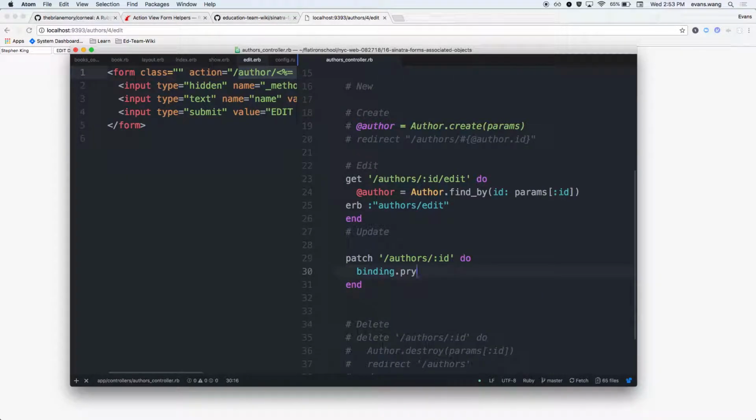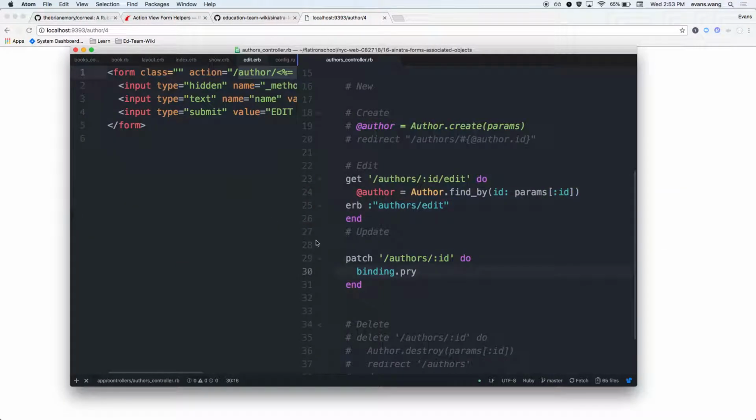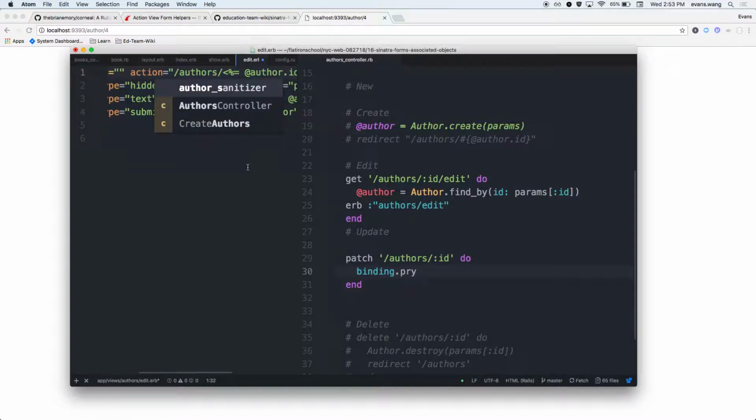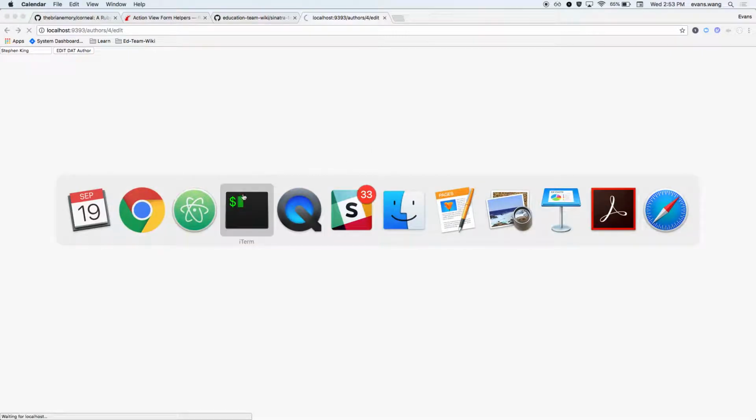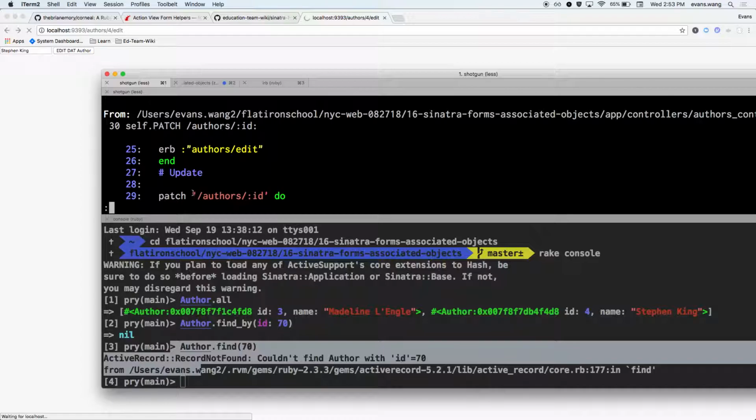Let's find out, right? So, what I mean by this actually has value is I typed nothing in here, right? If I hit edit that value, patch author 4. Oh, I put author instead of authors. Cool. I should hang, right? Nice. So now I'm in this patch, right? I'm in this binding here.